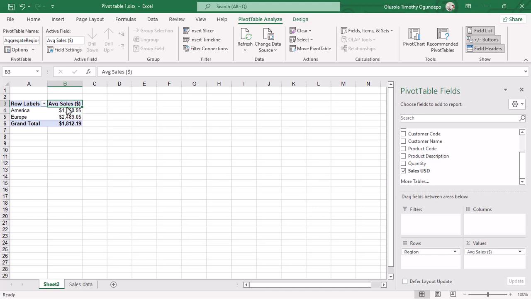So that is how you can quickly summarize your data set. You see now we were able to quickly summarize the region data to get the average value for each region. In Europe, we were able to see that we have 2,489 in sales, while in America, we were able to see that we have 1,360.95 dollars. So that's basically how you can quickly summarize your data set.